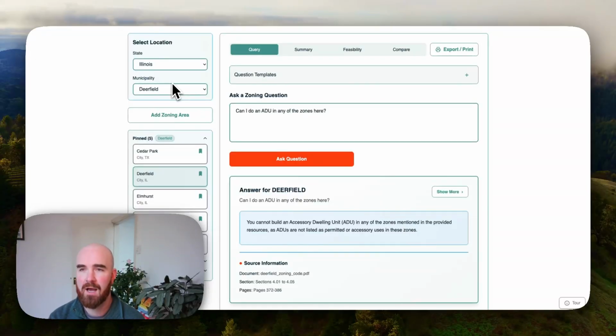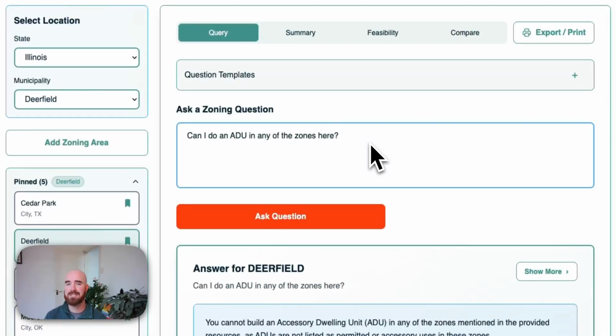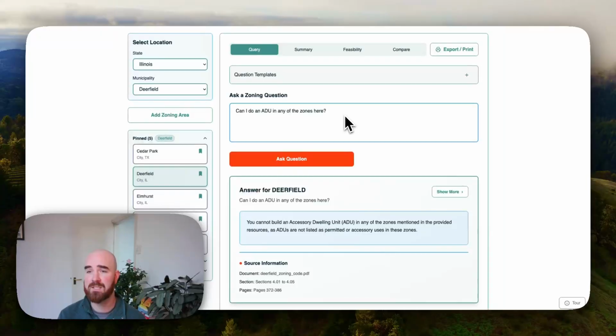There's two main areas that you're going to be doing a lot of your work in the Plotzy zoning product. The first one is in this query tab. And this is where you can just add in any free-form question that you might have about that zone and just ask it as a question, just like you would with ChatGPT. The difference, of course, between Plotzy and ChatGPT is that Plotzy has generated a unique model specifically for this municipality, and because of that, we can give you a really accurate answer.